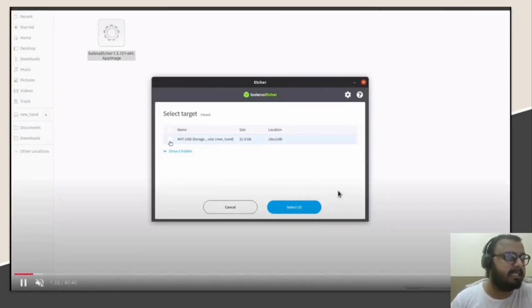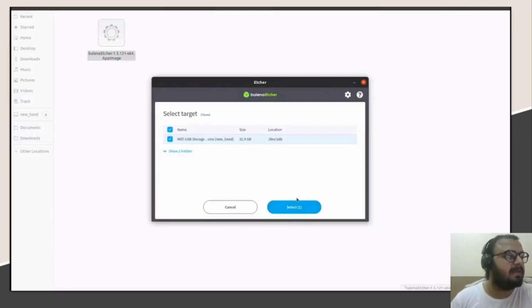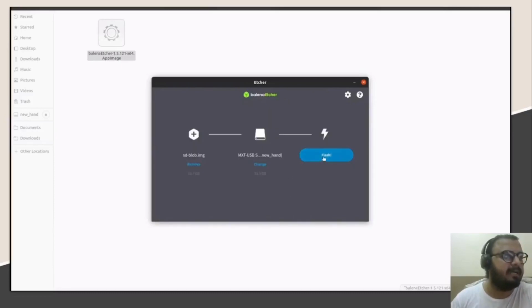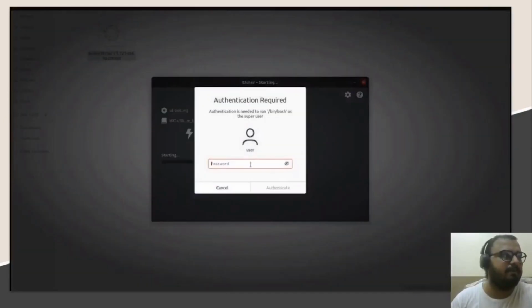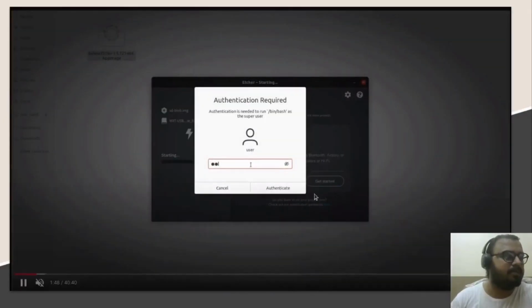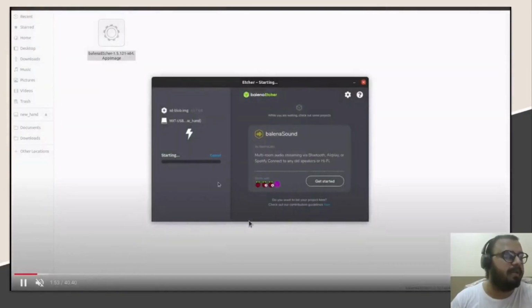I'll click on select then. I was just checking. I'll click on select. After clicking on select, I have to click on flash. But before that, it will ask for my password. I'll give the password and then flashing will start.